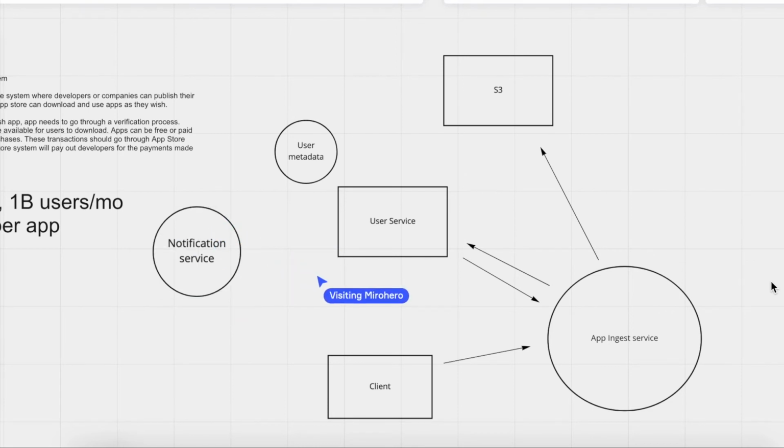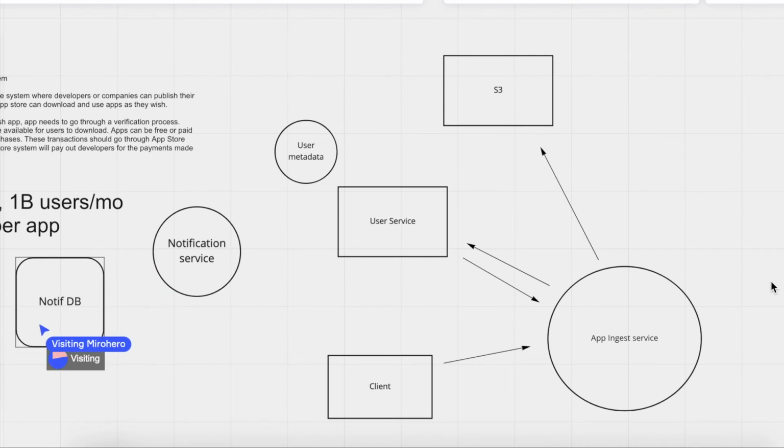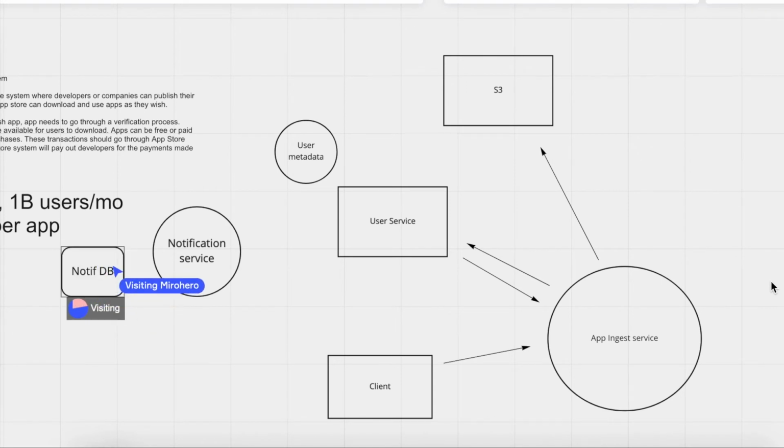And so this will be the notification DB. Say a notification type: ingest completed, download, all different types of notifications associated with user IDs, and maybe a message and some other metadata. So this is essentially a database of messages.